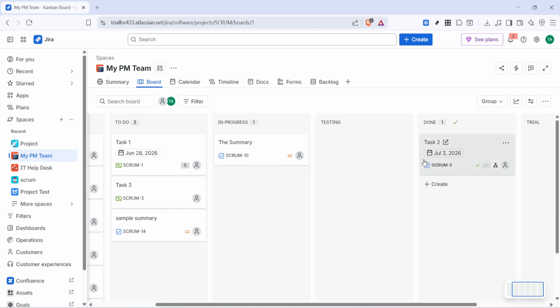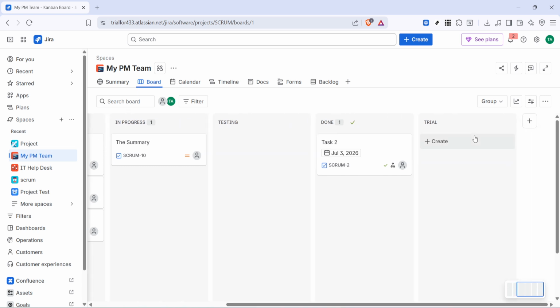After you press Enter, the new column will appear on your Scrum board. From there, you can continue refining your board as needed so it better reflects your actual process. A well-organized board makes it much easier for the whole team to understand where work stands at a glance.